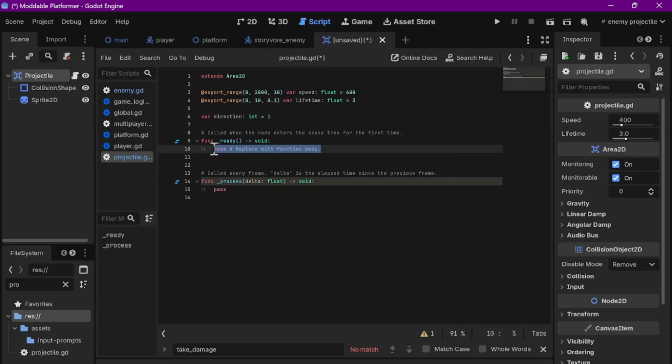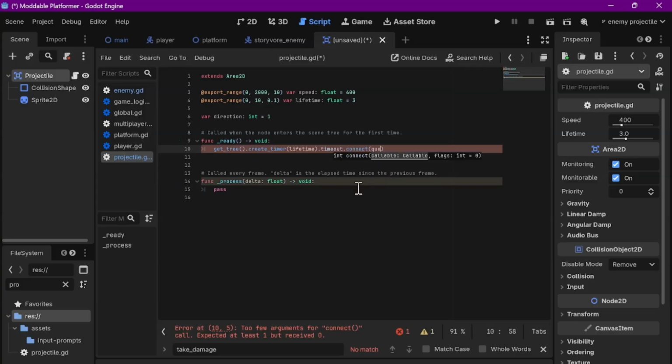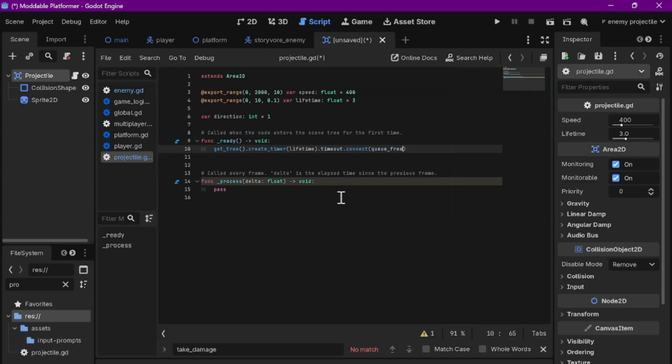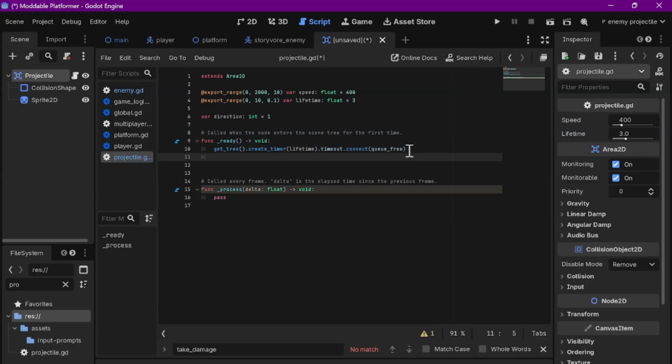In our ready function, we're going to say get_tree().create_timer. We're going to use the lifetime range that we created, and we're going to call timeout. So on its timeout, connect our timer's timeout to queue_free. So when our timer runs out, we are going to release our projectile from the tree. It is going to be deleted when the timer runs out.